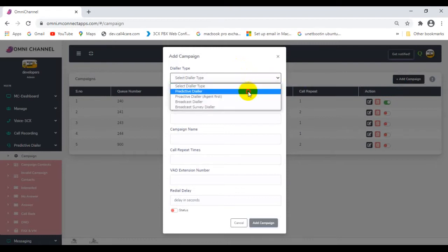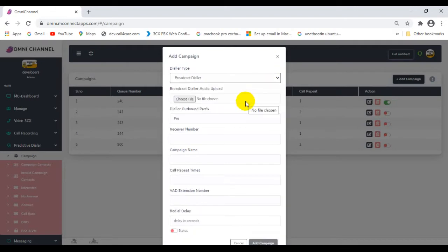First, I will select predictive dialer. Predictive dialer is very important for any organization, especially a call center, and it is used to broadcast automatic messages. When using this dialer, the call first goes to the customer and then to the agent. Next is your proactive dialer, and when using this dialer, the call first goes to the agent and then to the customer. Next is the broadcast dialer.